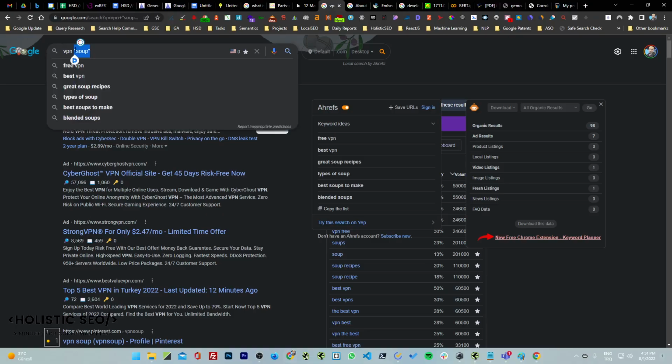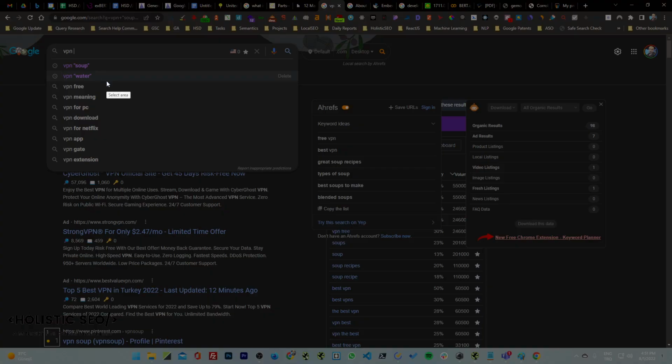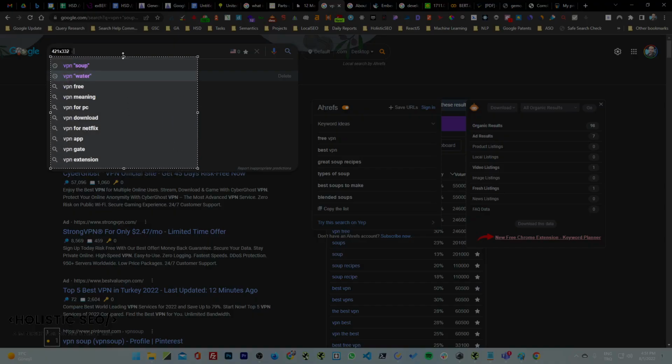I will try to show you one more thing before maybe closing. So you see all these auto suggestions, right? Like extension, gate, app, or Netflix, or download, etc. So you will need to think about the semantic distance too. For example, if someone searches for VPN, these are the things that the search engine suggests.